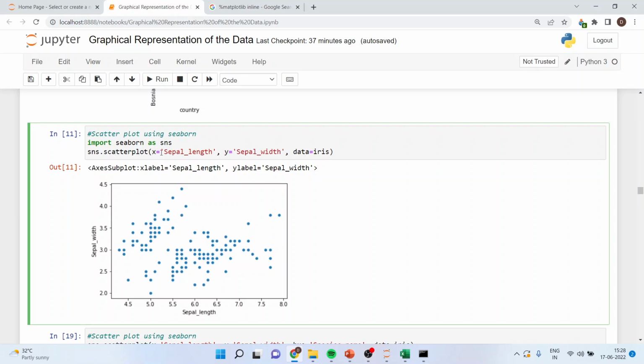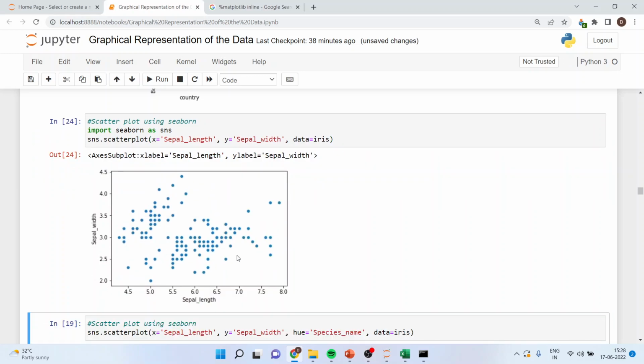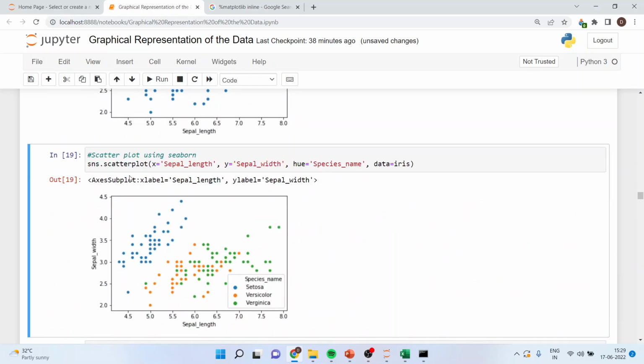So sns.scatterplot, x is equal to sepal length, y is equal to sepal width, data is iris. You can see here it generates the same scatter plot which we had generated using pandas and matplotlib. The command line has become much more simple in comparison to matplotlib and pandas. I can also specify hue here. So sns.scatterplot, x is sepal length, y is sepal width, hue is species name, and I'll get graphs according to the species name, that is setosa, versicolor, and virginica. So you can see here the command line.